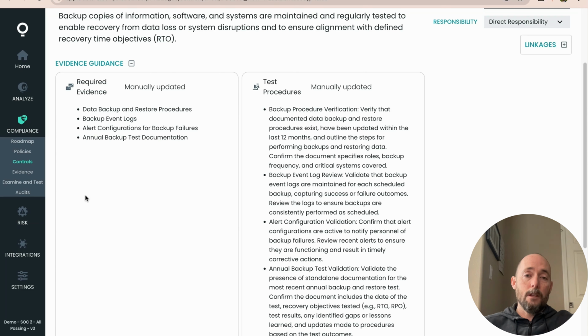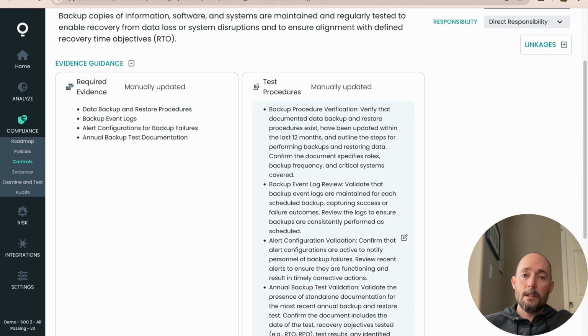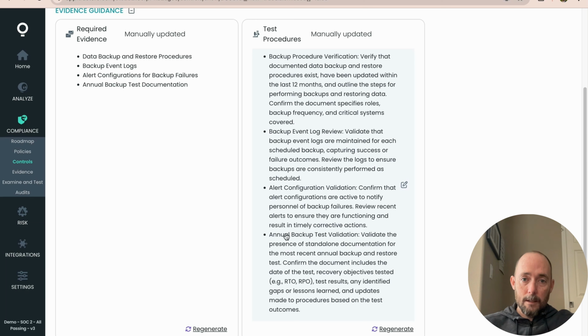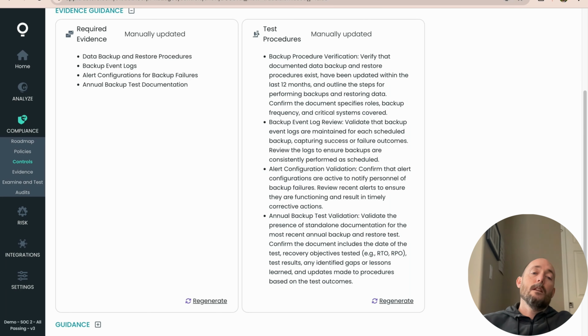So I'll show for this, we'll just lens in on one of these things, this annual backup test documentation. So that's one of our required pieces of evidence. The way this is going to be tested is right here. Annual backup test validation says validate the presence of standalone documentation for the most recent annual backup and restore test. Confirm the document includes the date of the test, recovery objectives tested, test results, any identified gaps or lessons learned, and updates made to procedures based on test outcomes. So this is how we're going to figure out if the annual backup test actually covered the right things.